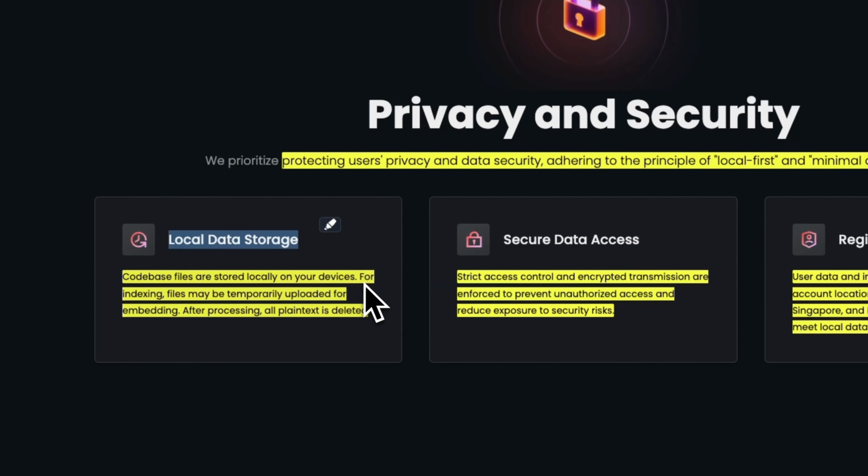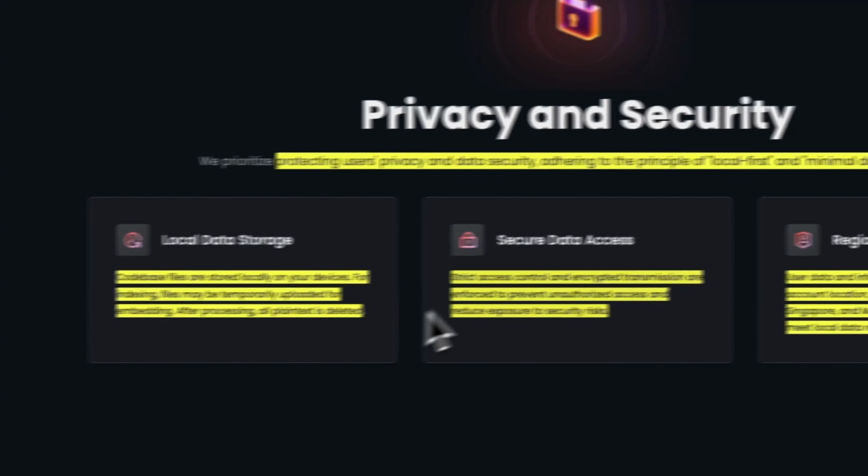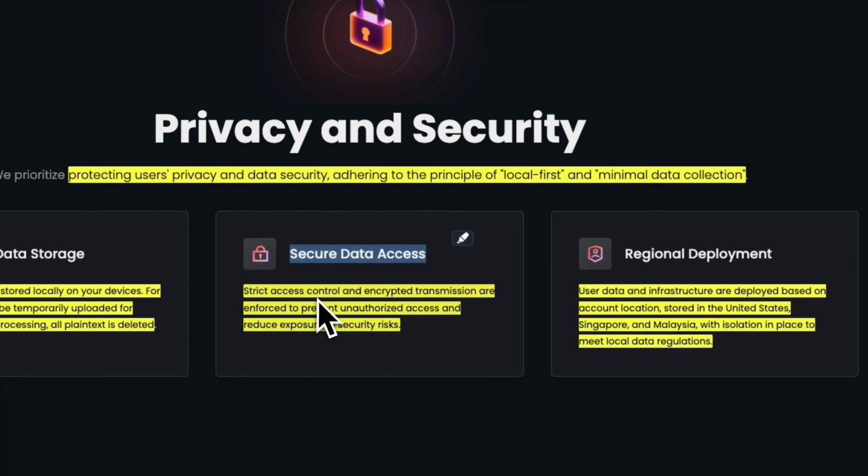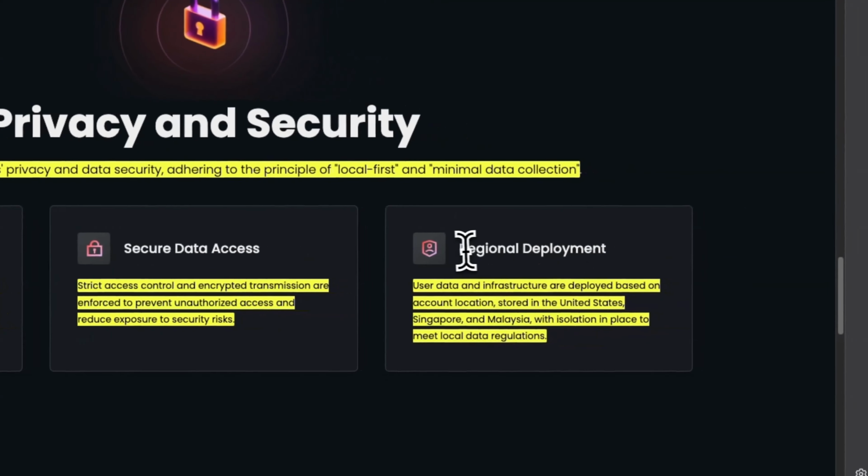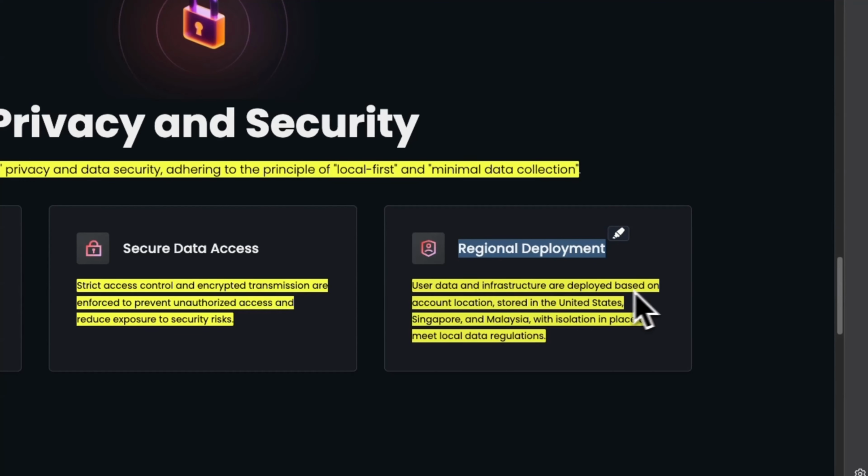So they say, local data storage: code-base files are stored locally on your devices. For indexing, files may be temporarily uploaded. For embedding, after processing, all plain text is deleted. Secure data access: strict access control and encrypted transmissions are enforced to prevent unauthorized access and reduce exposure to security risks. And then regional deployment: user data and infrastructures are deployed based on account location, stored in the US, Singapore, and Malaysia, with isolation in place to meet local data regulations.